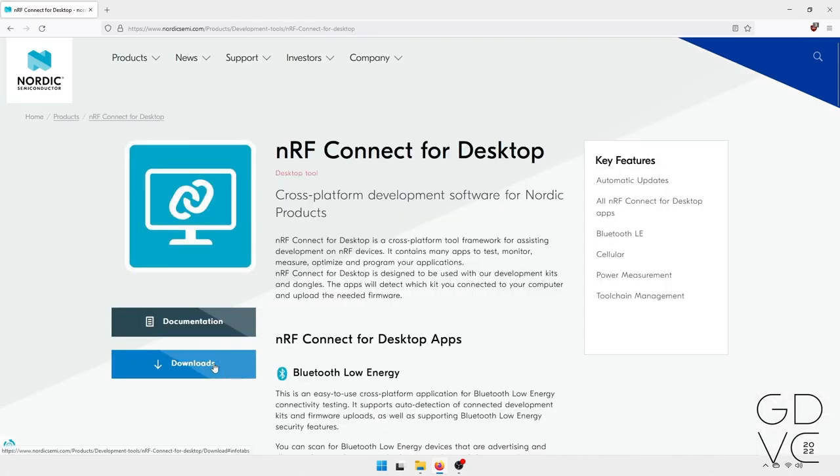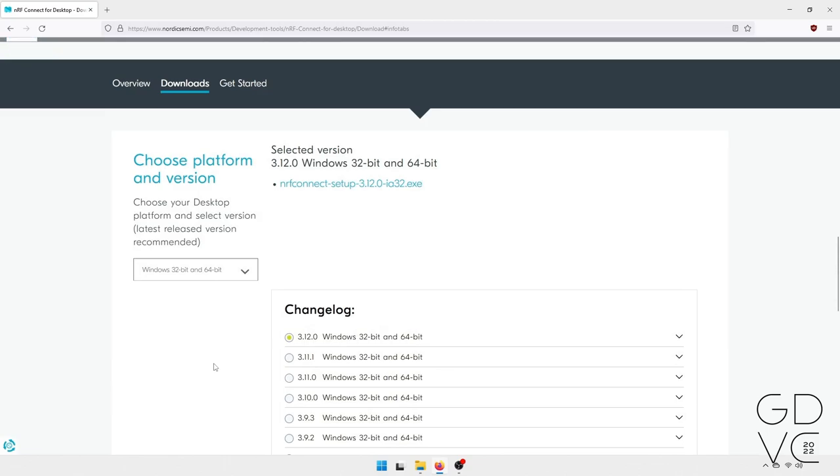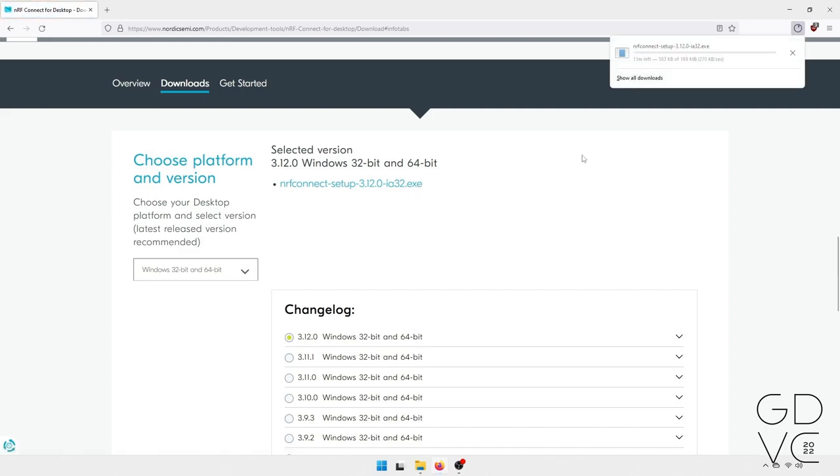Now, this is a cross-platform application. Today, we're going to download the standard Windows version, but if you install this on macOS or Linux, you'll see that it looks and behaves the same pretty much everywhere.